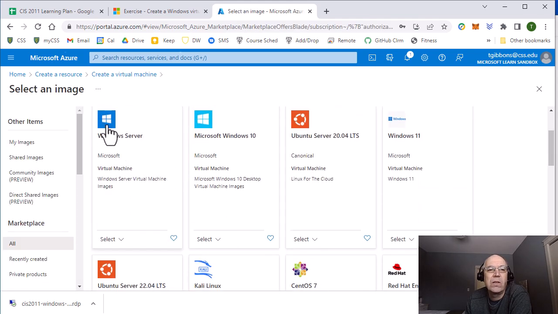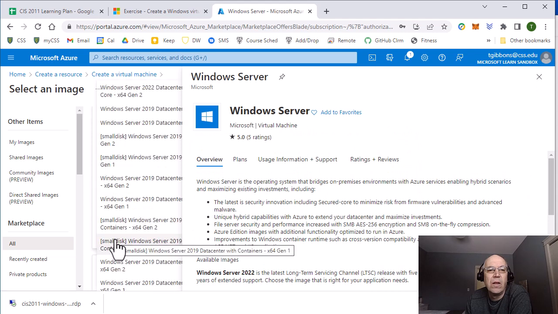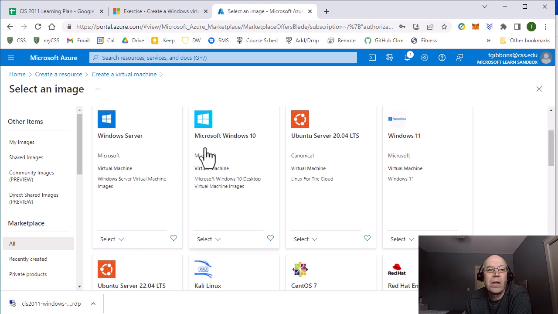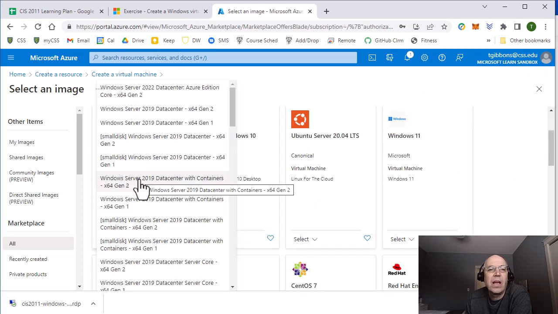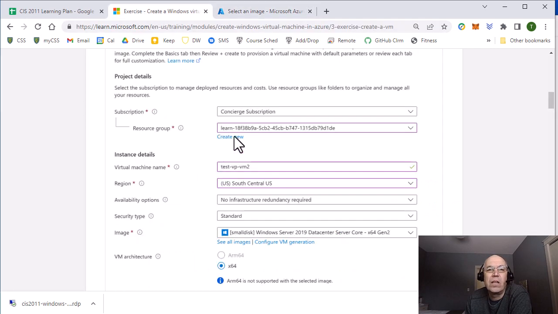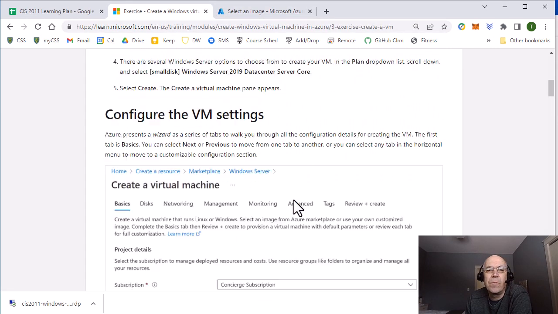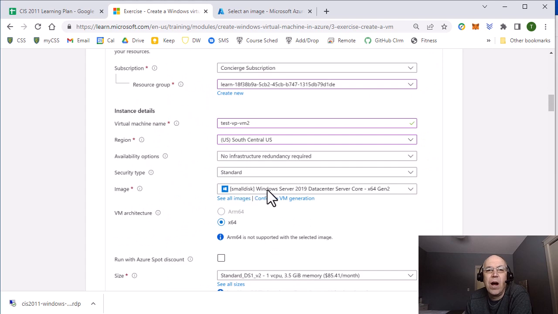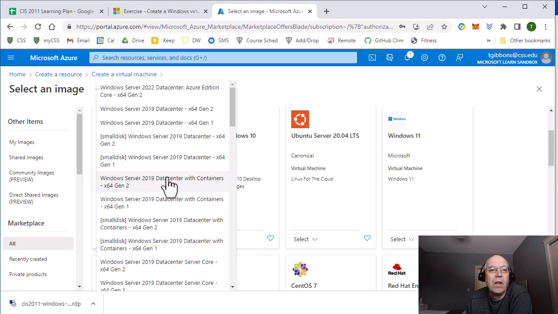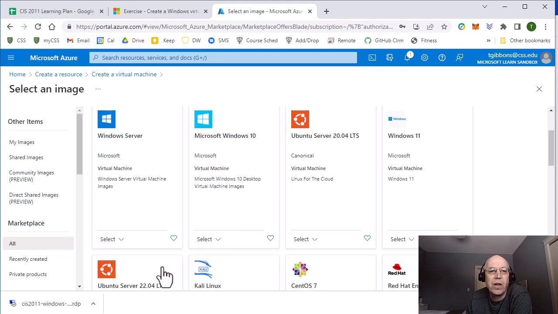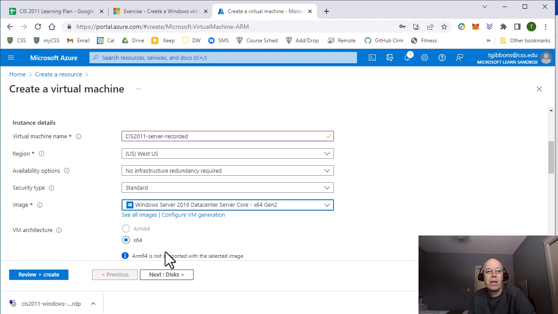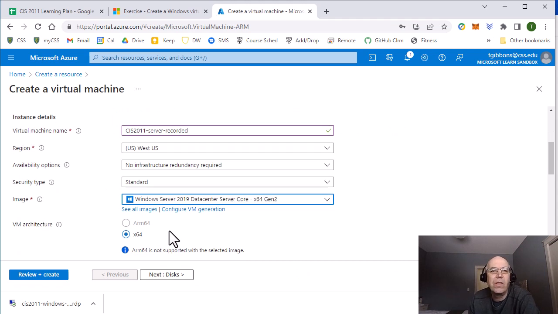I'm going to select Windows Server here. Oops, not that one. Do this one. And again, if you look at the instructions here, what does it show? A small disk Windows Server Core Gen 2. Small disk Windows 2000 Core Gen 1, Gen 2. That's with containers. I just want a Core one down here. It really doesn't matter, but again, it's nice to select what they want.